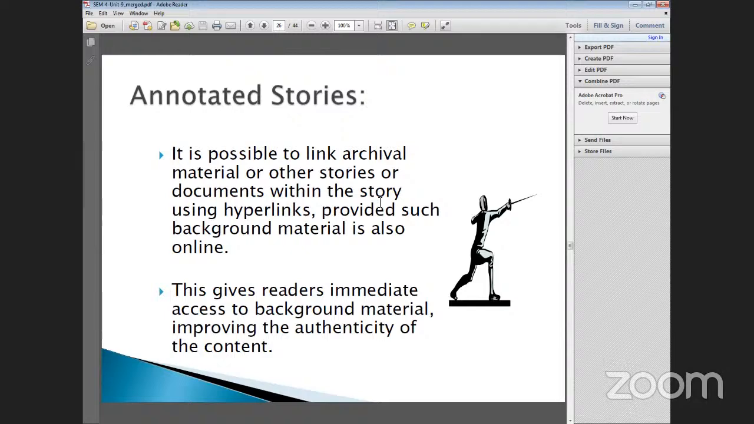Annotated stories. It is possible to link archival material or other stories or documents within the story using hyperlinks, provided such background material is also online. If you give a link and the reader is interested, he may click on the link, go to the new web page, and read the entire content there.